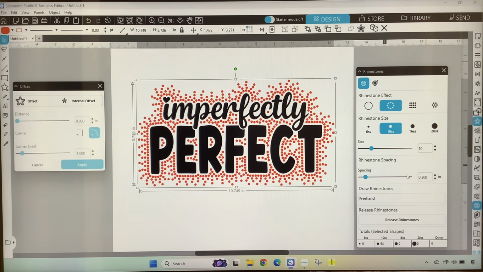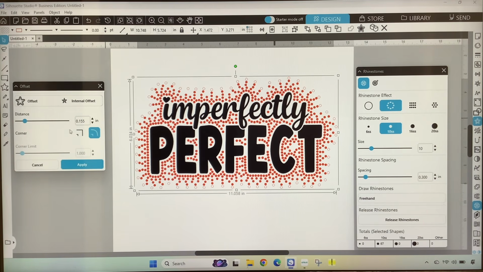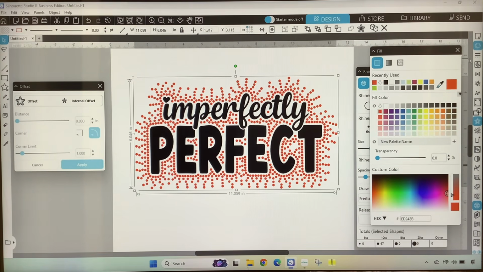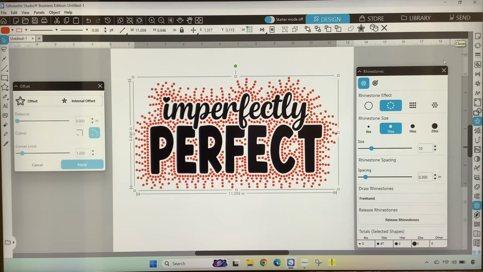With the fourth rhinestone offset still selected, I am going to select offset on the offset panel, leave the distance at 0.155, select apply, change the color to red, change the line style color to none. On the rhinestone panel, I'm going to select edge with 10SS, and I am going to change this spacing to 0.400 and hit enter.